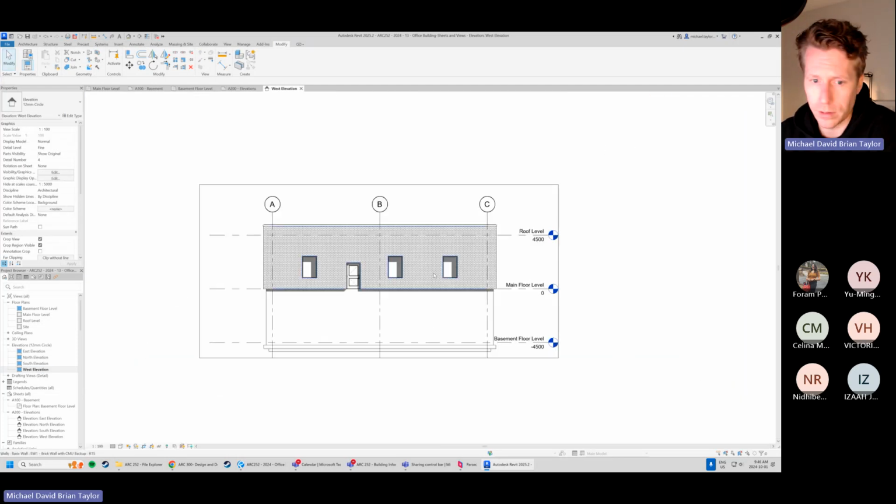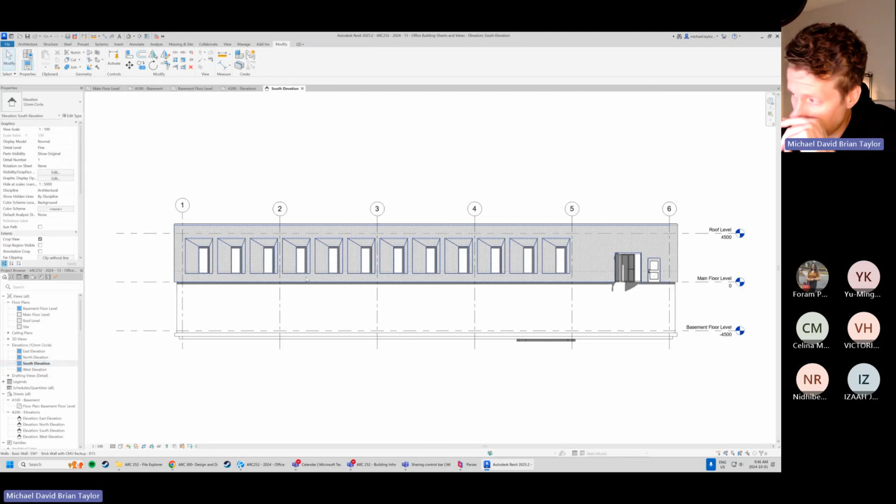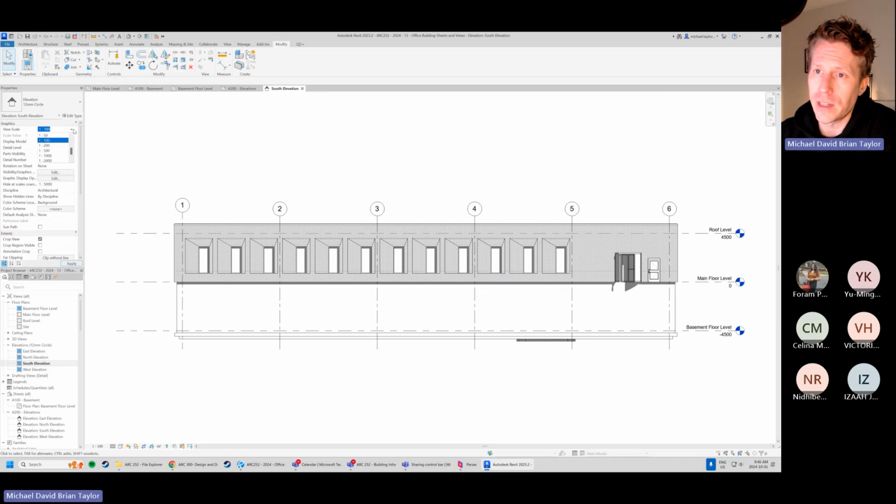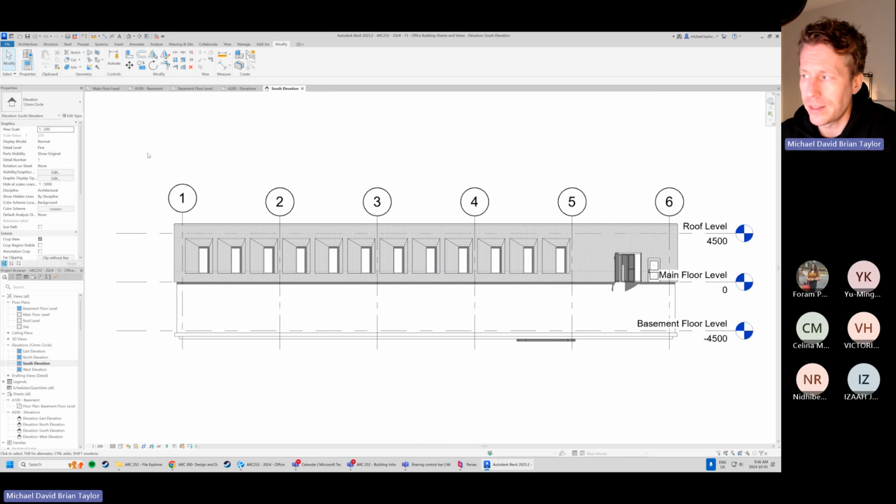So if I jump to the west, whoops, let's jump to the south actually. Jump to the south elevation. I can change my scale here. And if I change that scale to, let's call it 1 to 200, change that up here. We can change that to 1 to 200. You can see everything kind of grows. All our annotation grows in scale. You'll see down here, it's also changing 1 to 200.